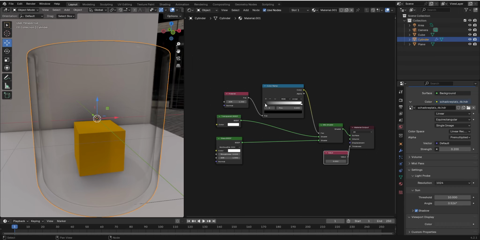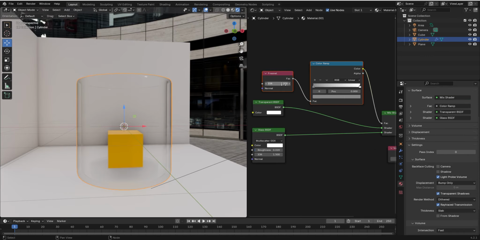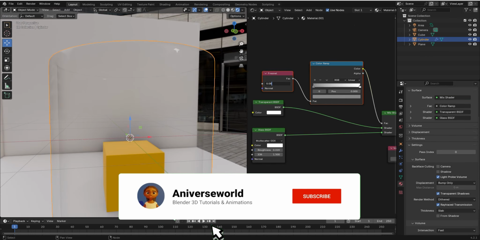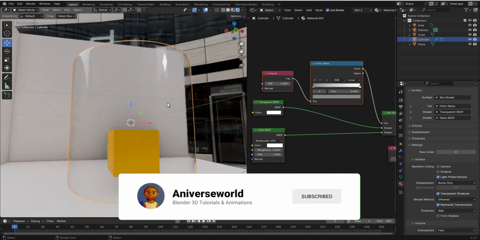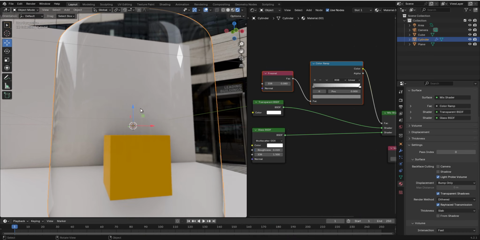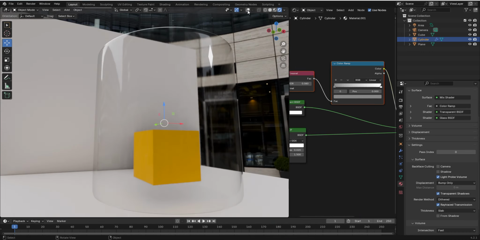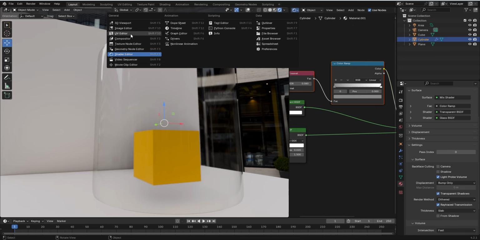Set the dark area to gray or a light color to achieve the desired look. Right here in the Fresnel node, let's keep the IOR value at 0.08. You can also experiment with this value to achieve the desired effect.